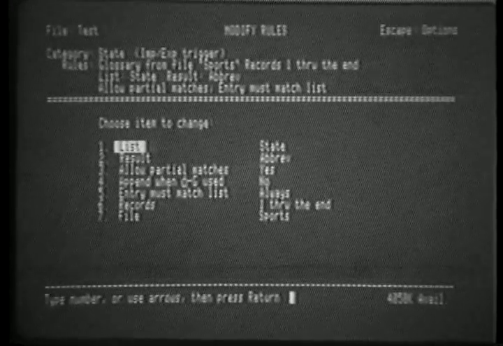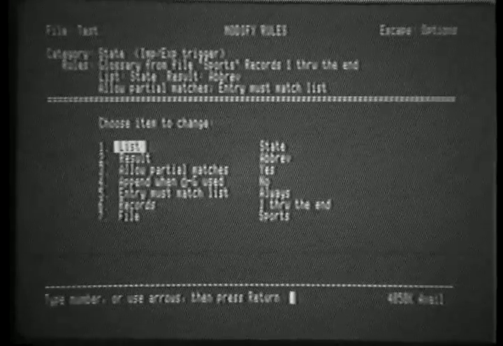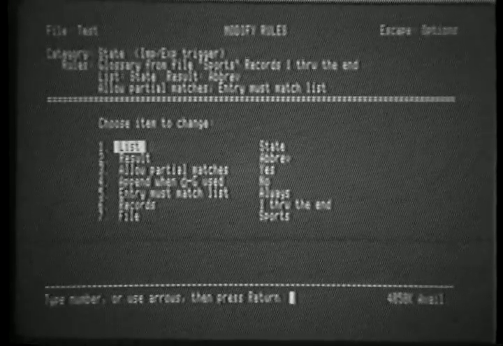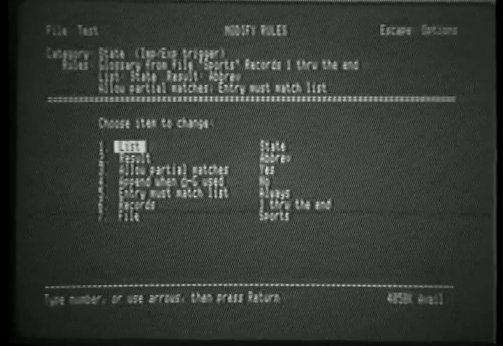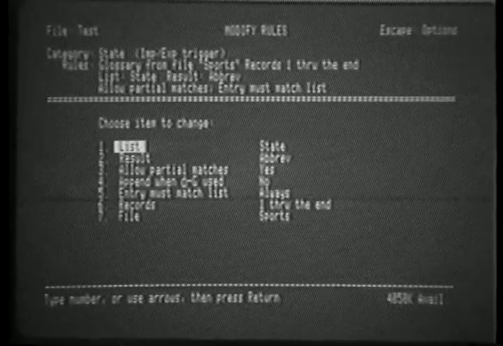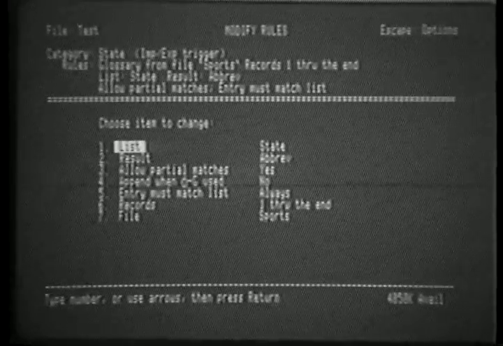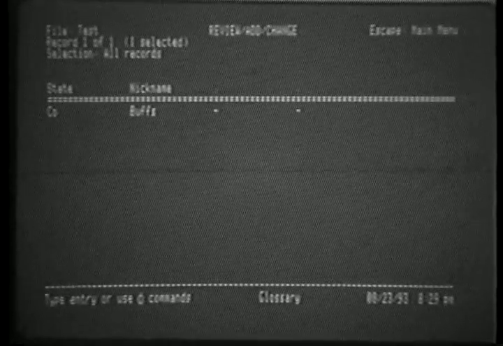Reviewing, we've now defined a Glossary file which will list all occurrences in the category state, allowing us to make a choice. When we make that choice, the result will be returned from the abbreviation category. Let's return to the file now.